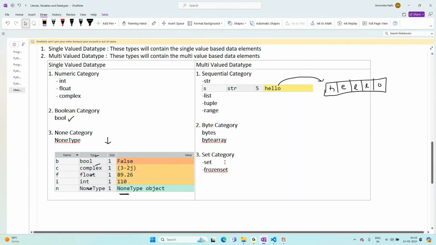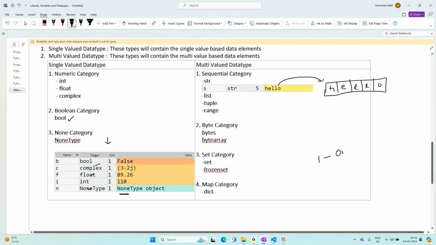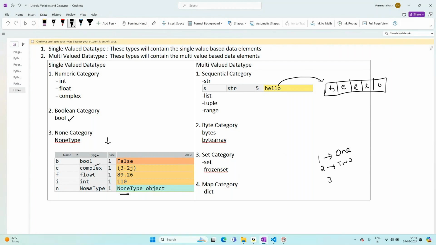Then finally comes the map category, where you have only one thing, which is dict. Dict means dictionary. I'll just give you an idea: for example, 1 pointing to 1, 2 pointing to 2, 3 pointing to 3, meaning we are creating a collection of elements.